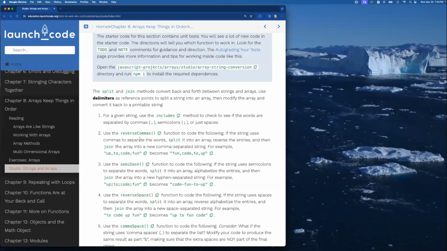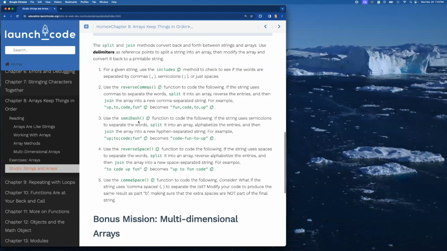Okay, so the next one is the semi-dash function. It says if the string uses semicolons instead of commas, we want to split it into an array, but instead of reversing it, we're going to alphabetize.